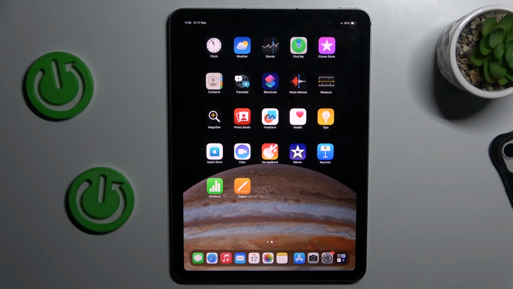Today I have iPad 11 Air and I want to show you how to add an event to your calendar on this device.